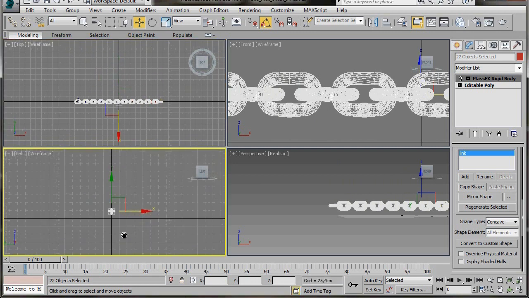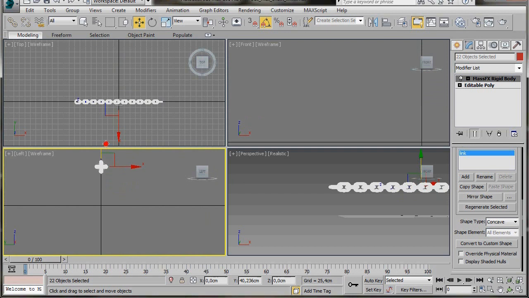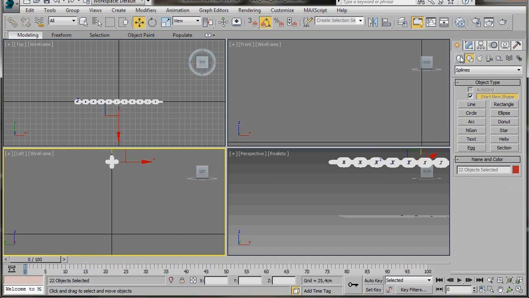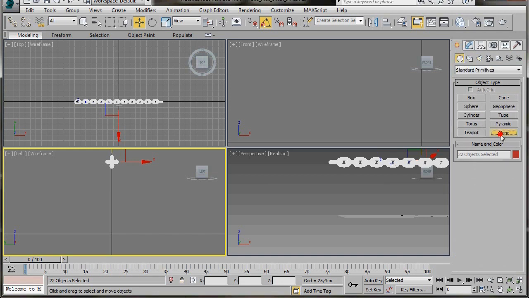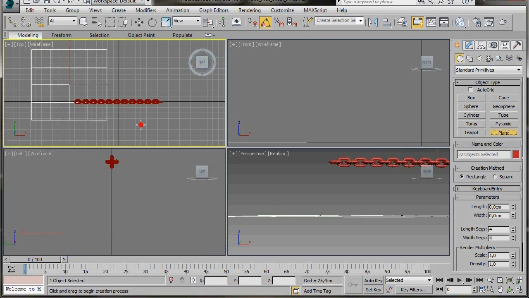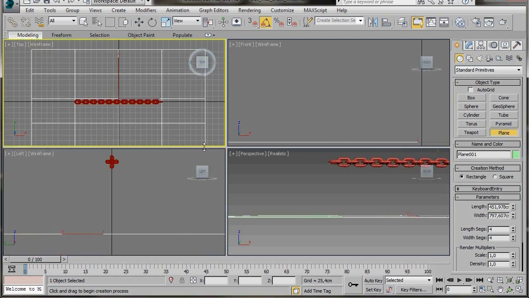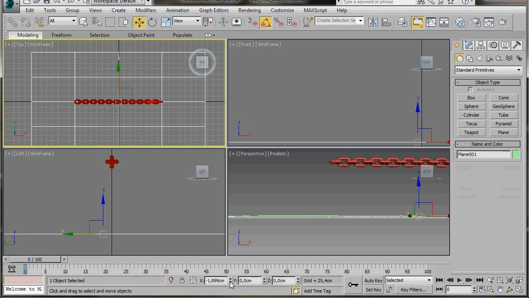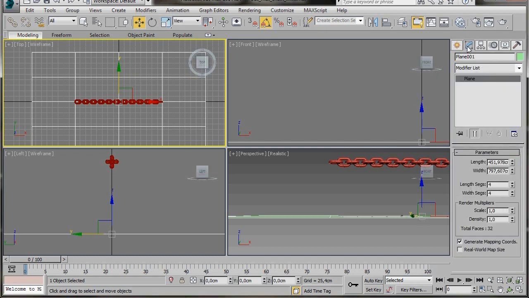Next I'll drop down to the left viewport and I'll drag it up. We're going to create a plane and a torus now, and we're going to place it underneath. So we'll just lift this up a little bit more. Let's go over to the panel now, over to geometry, and we'll select a plane. We'll just drag out a plane here in the top viewport. Don't worry about the size. I'll drop down to the transform panel at the bottom of the screen and bring my X and Y axis back to zero. This will just center the object. Then I'll come over to the modifier panel and I'm just going to bring the length and width segments back to one.